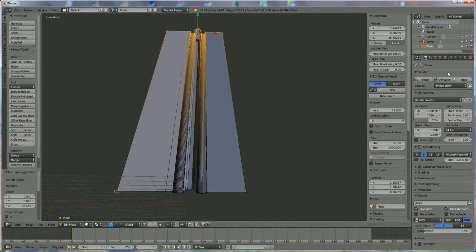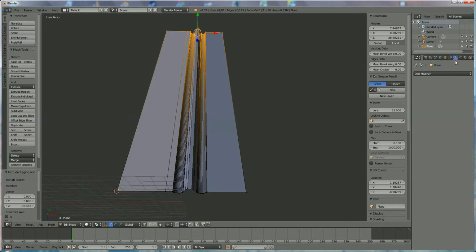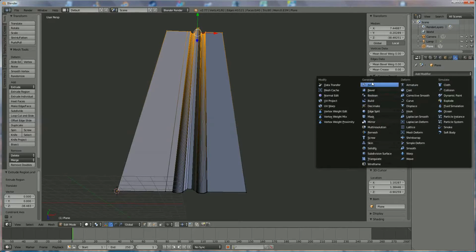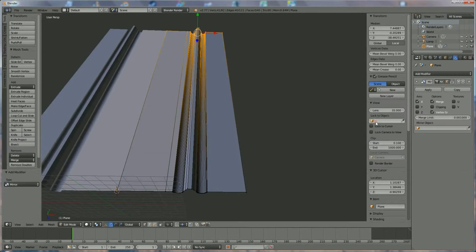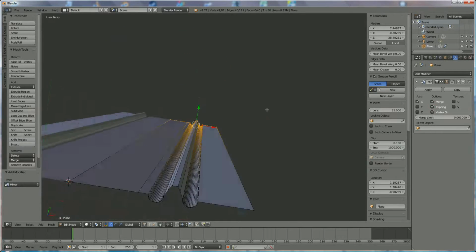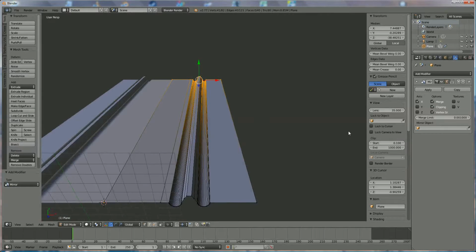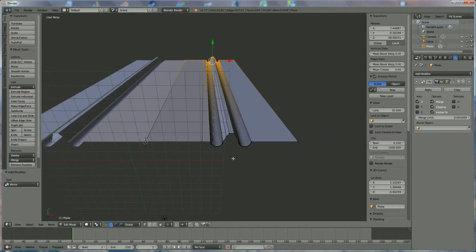I want the extra half of the lane, so to do that we're going to add modifier, generate, mirror, and we're going to mirror in X direction and we want to merge and clip it together. Okay, don't press apply. Later on we're going to press apply.